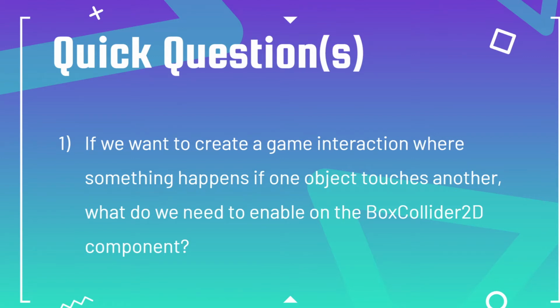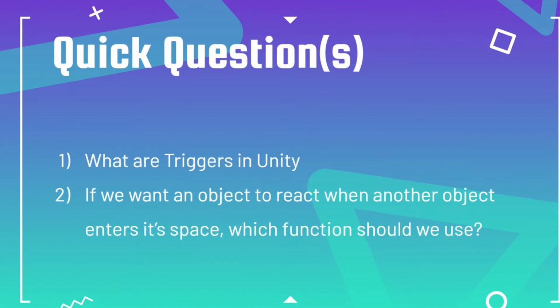And if you're in my 11th grade class, your question is as follows. What are triggers in Unity? And if we want objects to interact with another when entering the space, what function should we use? No matter which version of the question you get, the answer will still be roughly similar. And I'm going to actually go over both those answers with you.